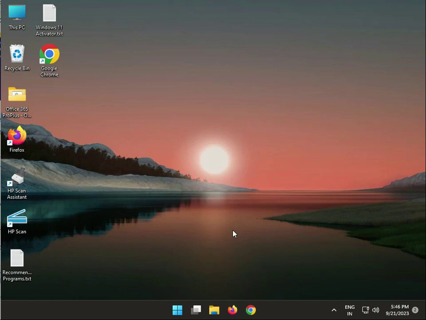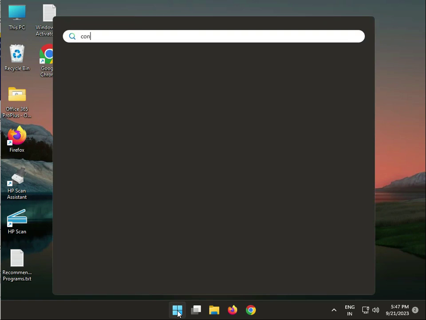So, internet error 0x800713AB. How to resolve? So guys, the first step is to click the start button and type control panel.